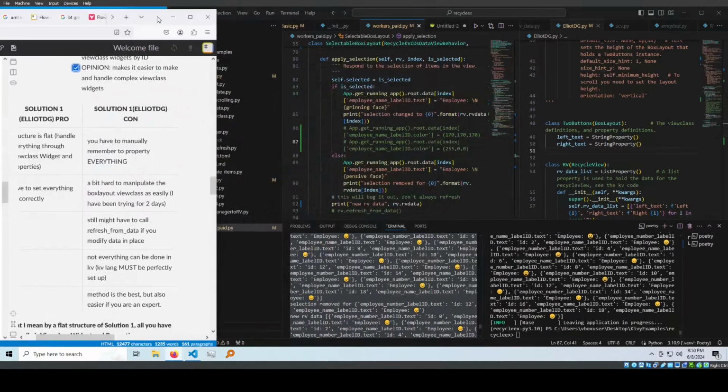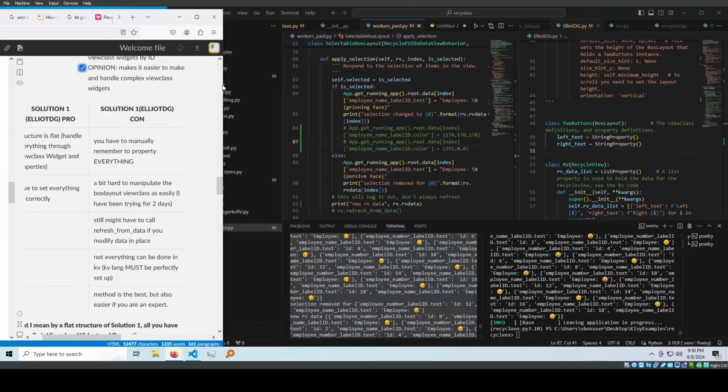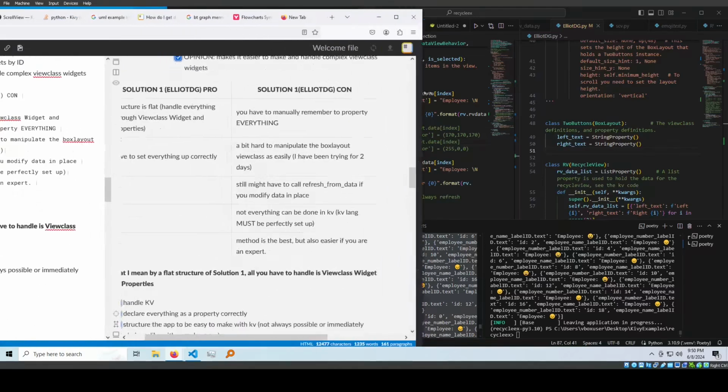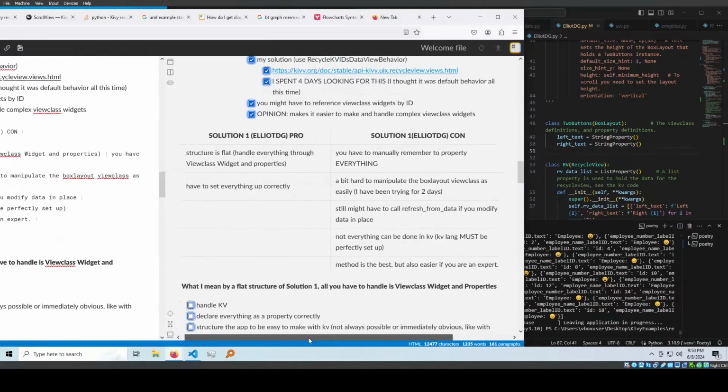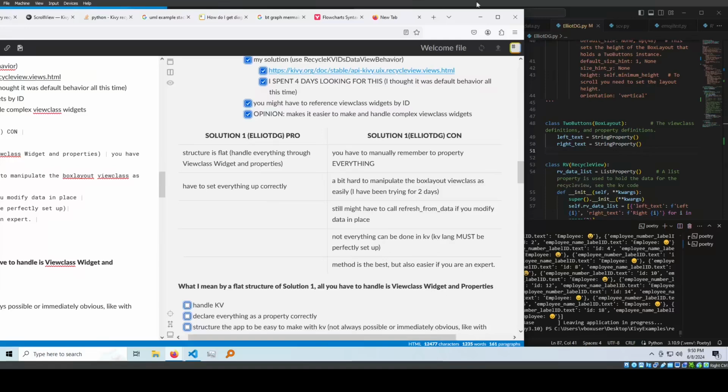Okay, so the solution... Ooh, this is kind of hard to read. Why is this so wide? Okay.